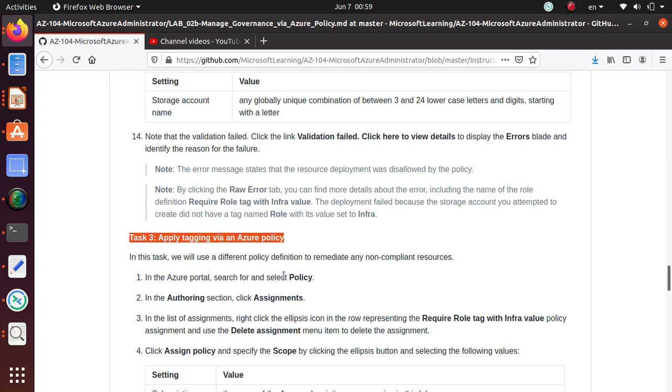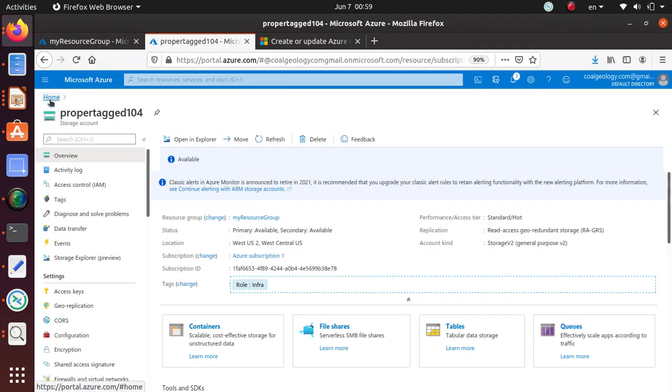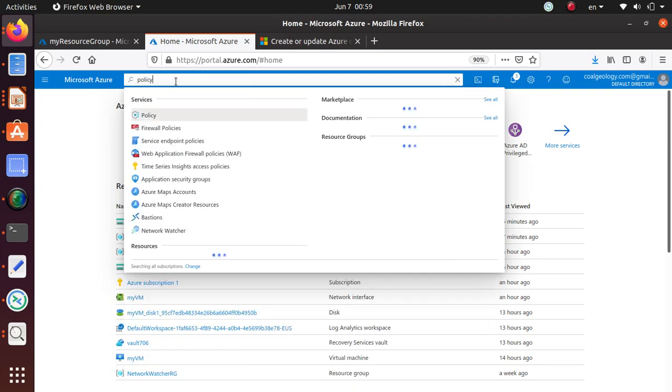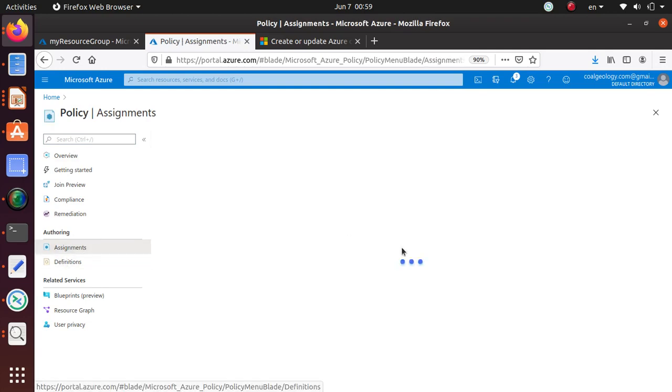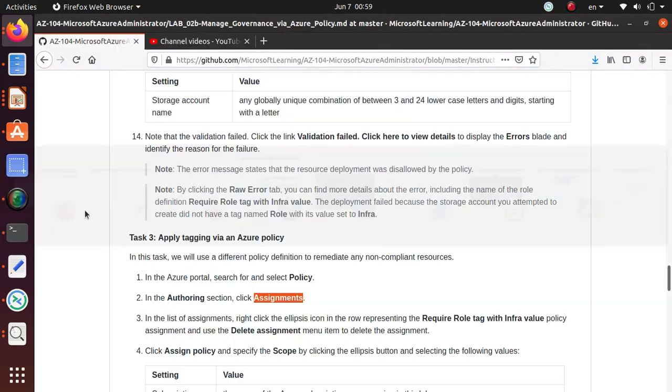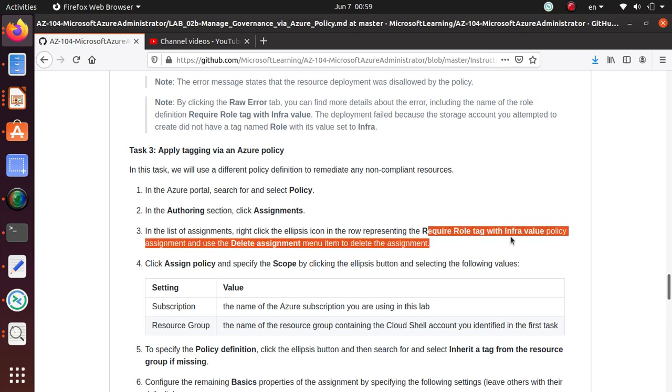So again, in the Azure portal, we're going to go to the policy and we'll go to the assignment section. Let's go find our Azure environment, go to home, look for policy. And under policy, we're going to go to the assignment section and let's see what we have. Let's go back to the instructions. We are done with 2. In the list of assignments, right click the ellipsis icon in the row representing the require tag with infra value policy assignment, and use the delete assignment menu item to delete this assignment. Okay, so they're saying just go ahead and delete this assignment.